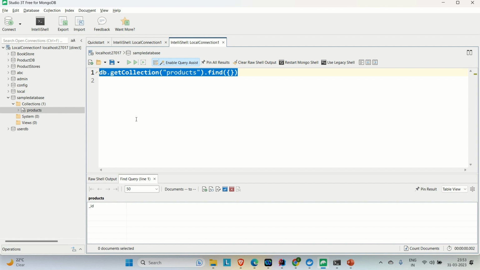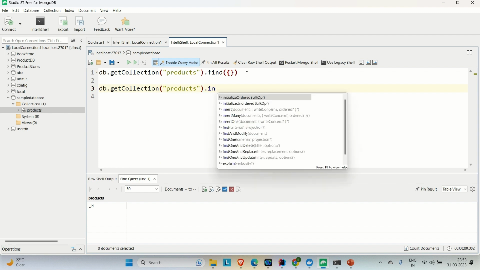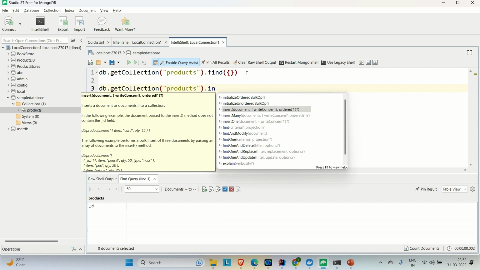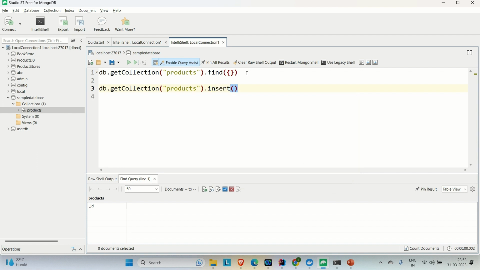What I will do is try to insert a couple of records in this collection. Okay, so let's say this is a product collection. We are going to create the record inside this collection. For that we have the query called db.getCollection. Let's say the collection name is products, and we need to go for the insert. So either you can use insertMany, insertOne, or insert. I'm going to use insertOne as of now. Or you can directly use insert. So let me try to go for the insert.